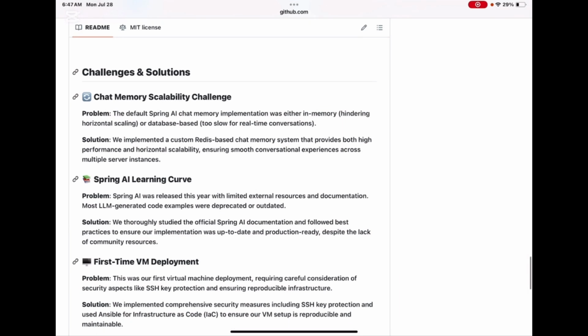Secondly, Spring AI was still new when we started, with limited documentation and outdated examples online, so we committed to mastering the official docs. That deep understanding helped us build a stable and future-proof implementation, even in a rapidly evolving system.